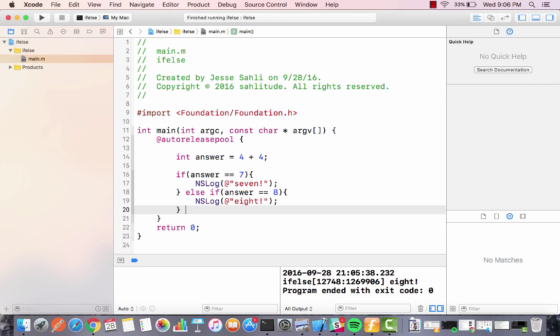In the next video, we're going to talk about the different types of operators we can use in our conditional statements.